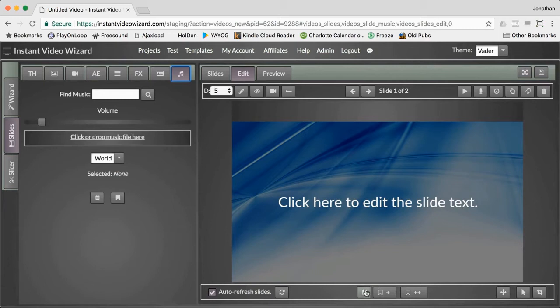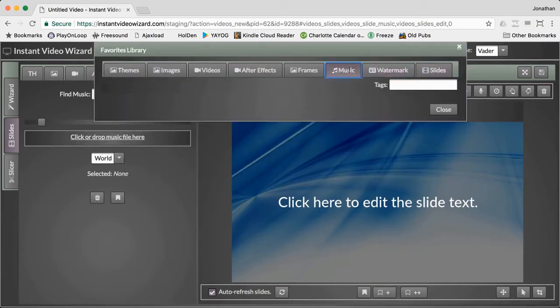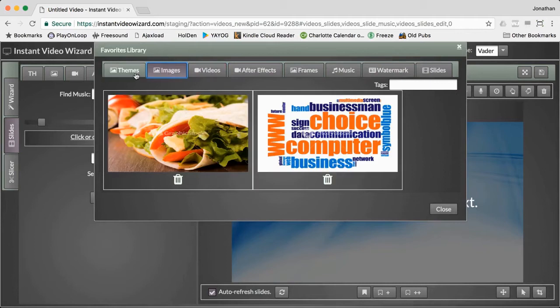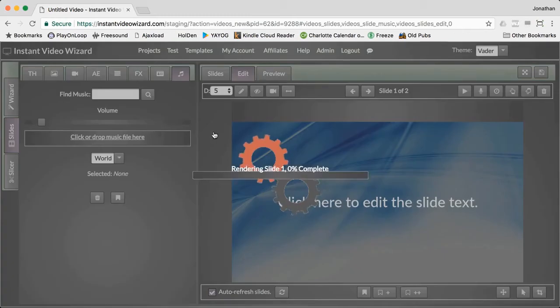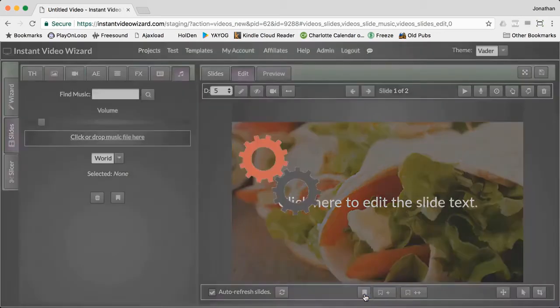The library is very simple to use. It comes with tabs for each of the types of content that you can save. And a simple click on any content from any tab will update the slide with that content. It's very easy to use.